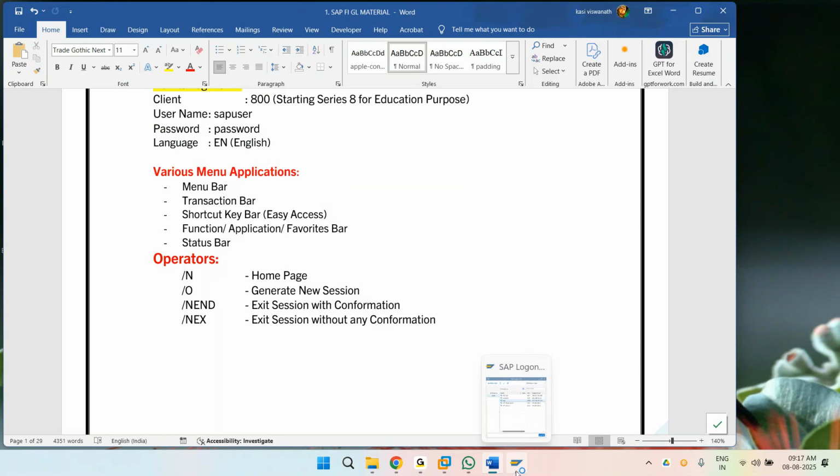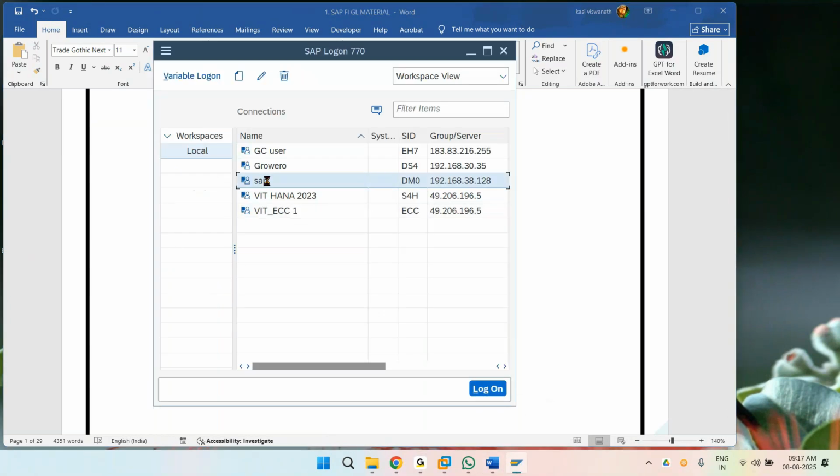We have 4 different operators. What are those? /n home page, /o generate new session, /n end exit session with confirmation. But in real time, we never use operator /nex, exit session without any confirmation. Right? So now I relog in the page.